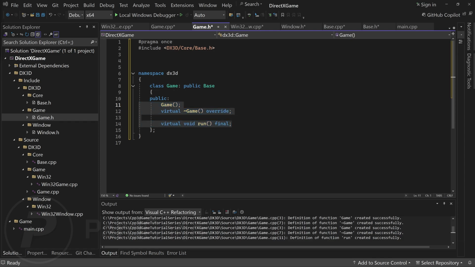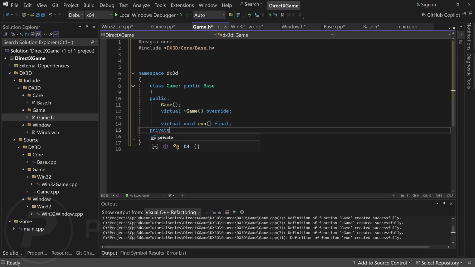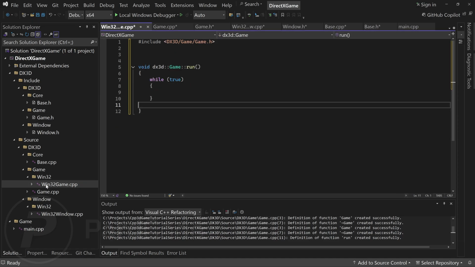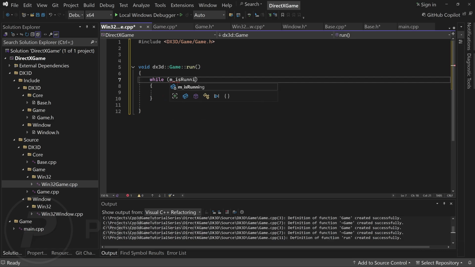To do that, let's go to the game header file and add a boolean flag called isRunning. Let's initialize it as true. Now, if we replace the true value with the isRunning flag, the loop will terminate as soon as the flag is set to false. At this point, we need to process the various messages generated by our window.